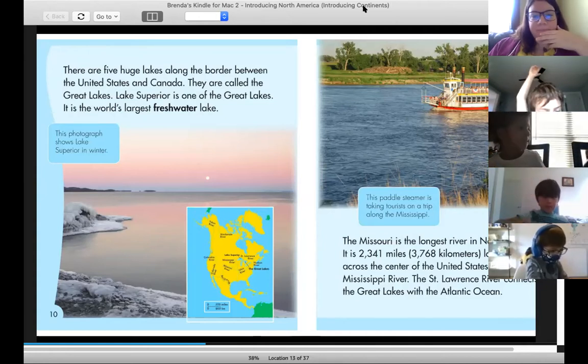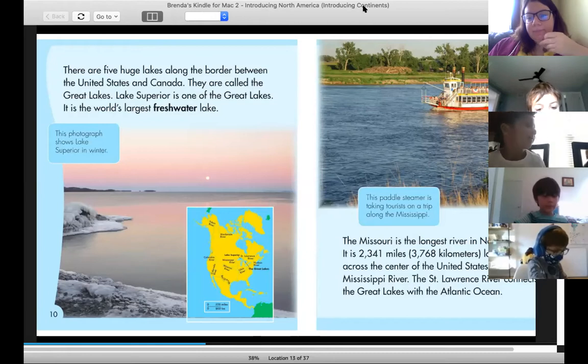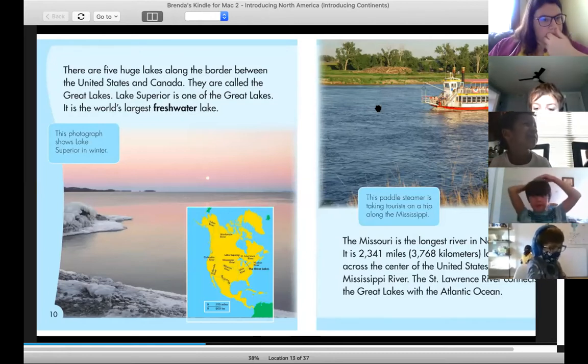Kai? Freshwater lakes. What does that mean when we say freshwater?